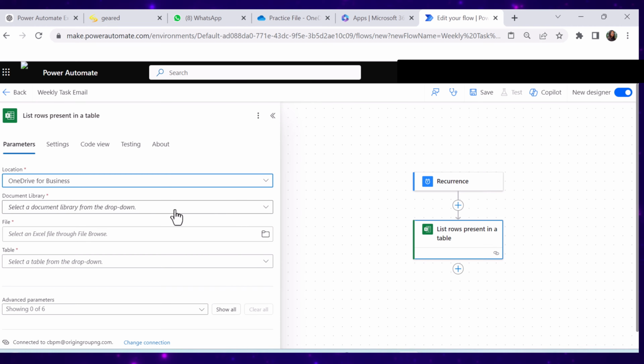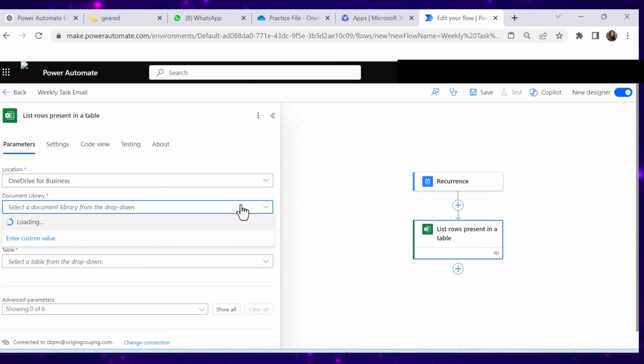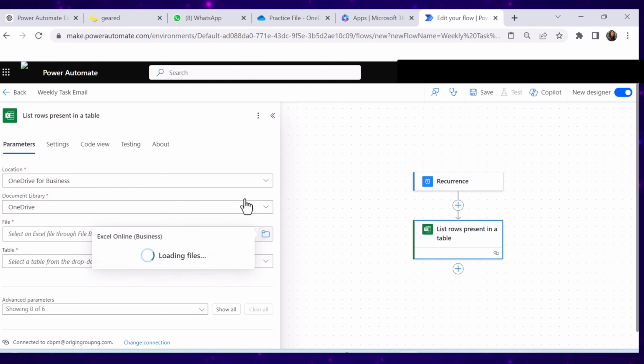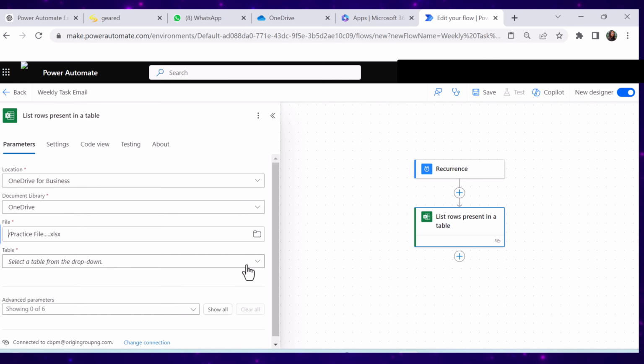For the document library, you select the folder where your file is located. It's OneDrive, so select that. Select your file in the File field and choose the table containing your task data. This is the point where you see the importance of having your data structured as a table. If it's not structured as a table, you will not have any option to select here. So select Table 1, which is the table containing your task. So this step allows Power Automate to read all rows in your table dynamically.